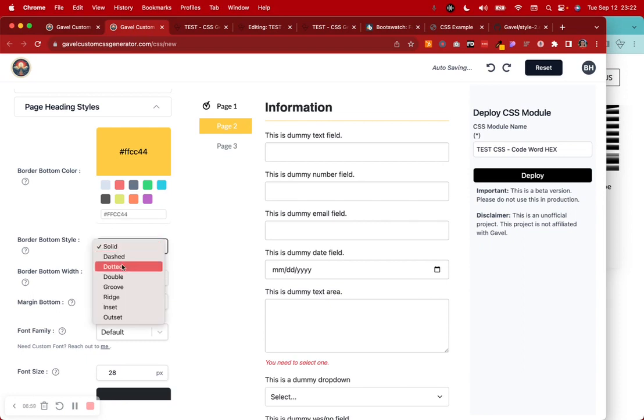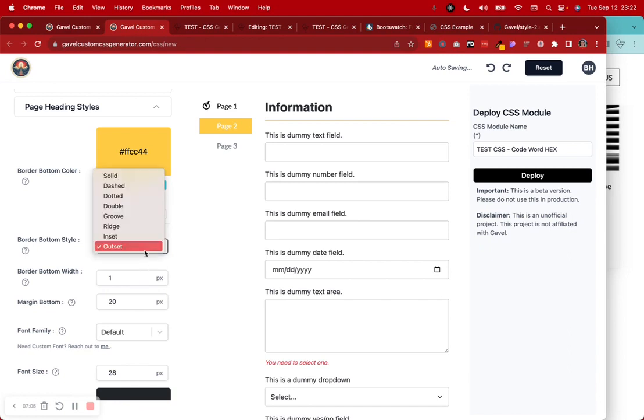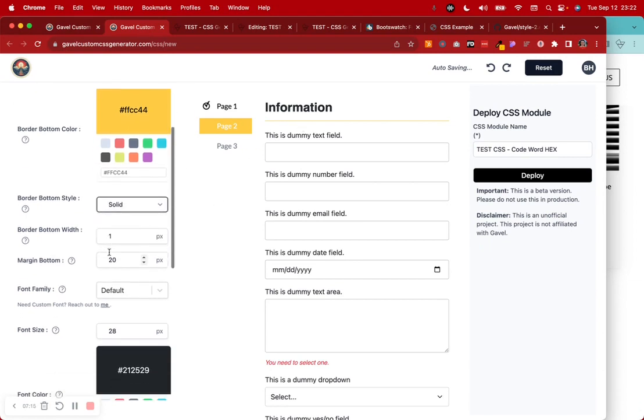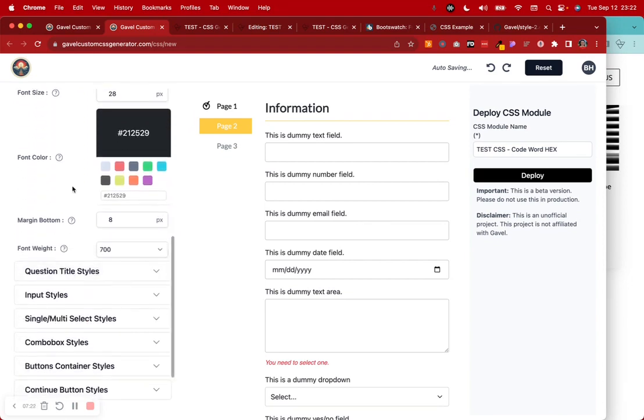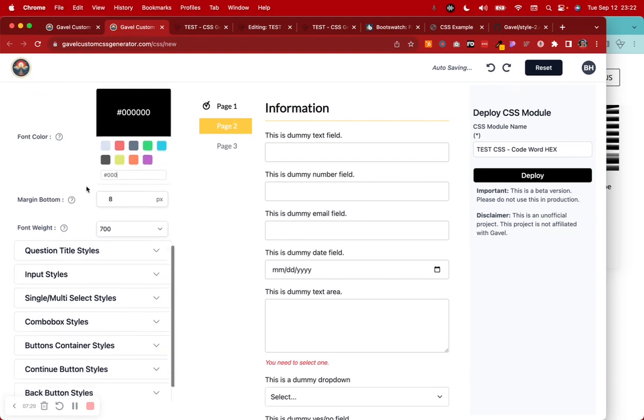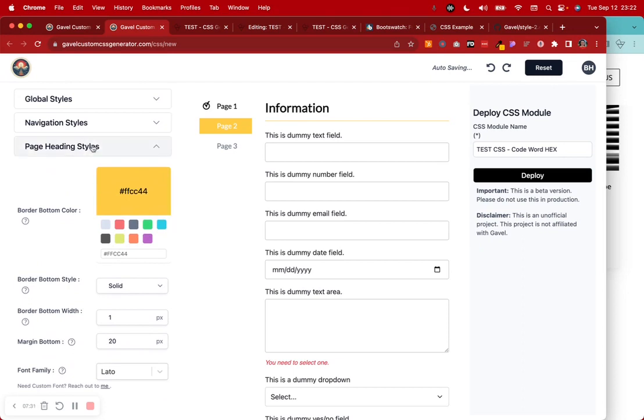And I can change this to have a dotted line. We could change this to have a groove. We could change this to have an outset or an inset or a double. So it just depends on what you like. I'm going to just keep it as solid. We can also change the font family, for example. So I'm going to change this to Lato. We can change the font color. I want it to be like a very dark black, so I'm going to change it to a very dark black. And then we can change anything else we want here as well.